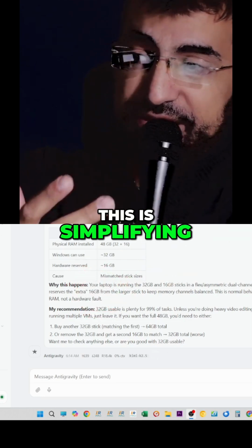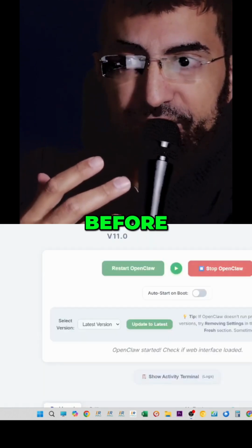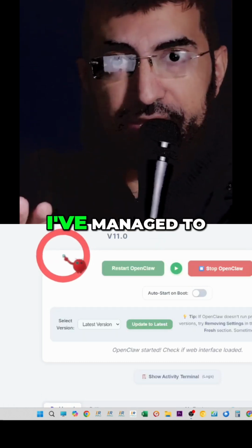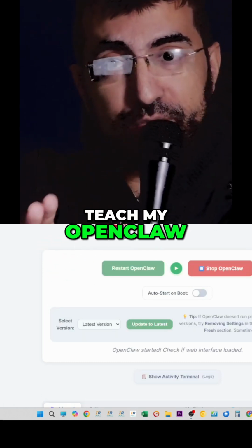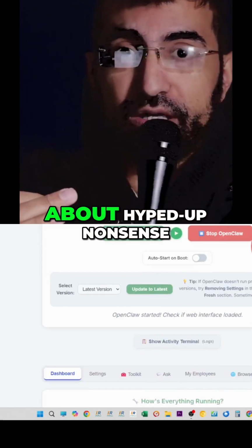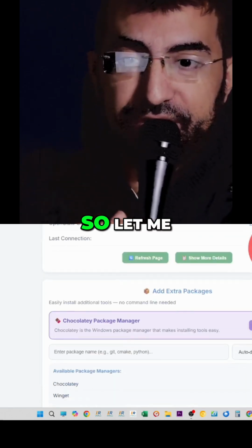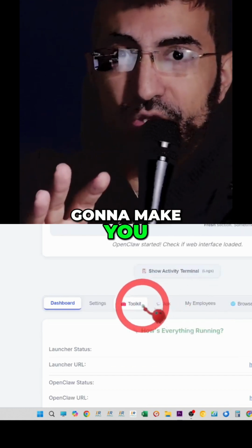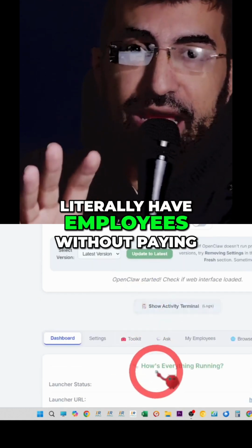Now, this is simplifying it for people who've never used it before. And if you keep seeing the hype around it, the hype is not for nothing. I've managed to teach my OpenClaw, which is basically my new employee, how to do work for me, like real work. I'm not talking about hyped up nonsense. So let me just show you the functionality of this and why it's going to make you a person that can literally have employees without paying.